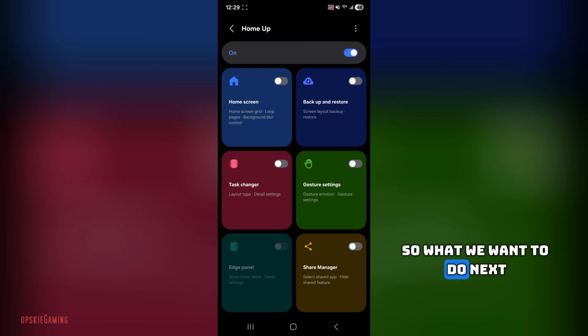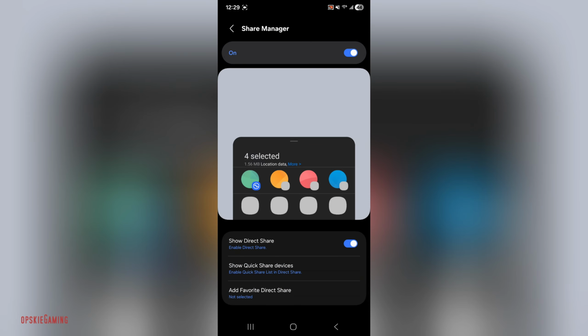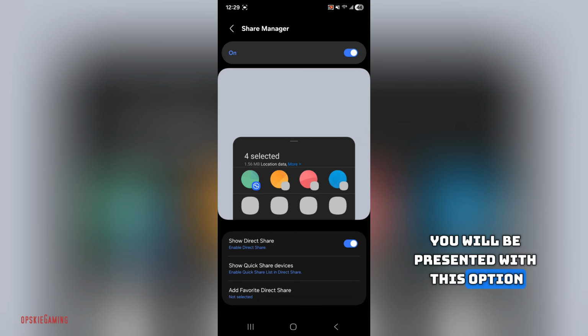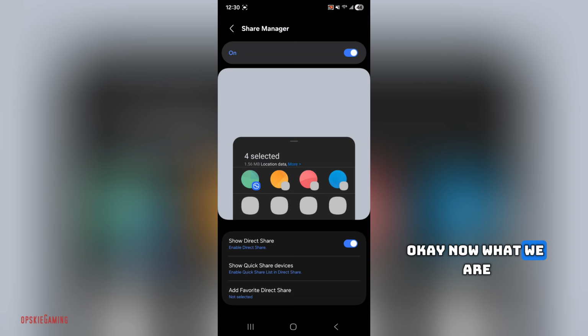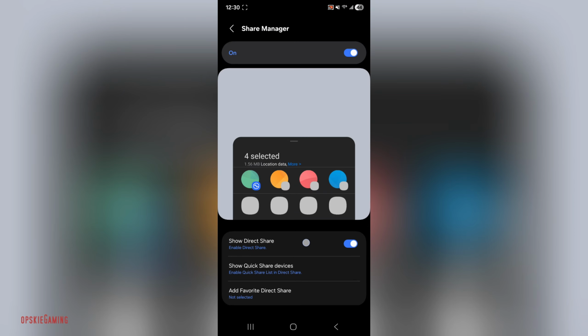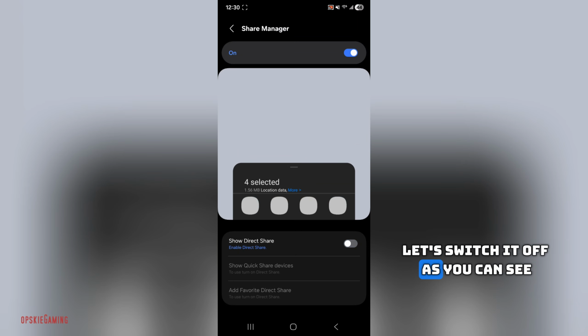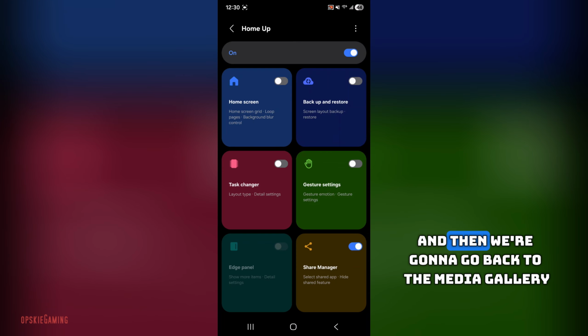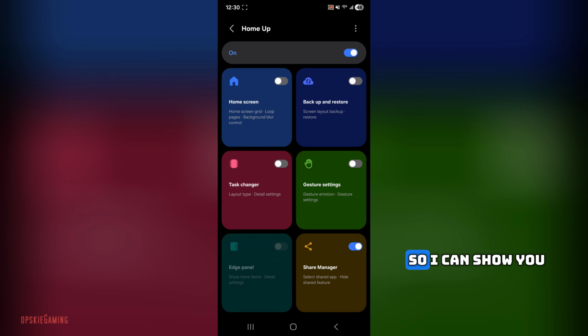So what we want to do next is come down here to Share Manager, toggle it on, then go inside. You will be presented with this option. Okay, now what we're here for is to turn this button off. Let's switch it off. As you can see, direct share is disabled, and now that is all we have to do. So what you just want to do, just go back, and then we're going to go back to the media gallery so I can show you.